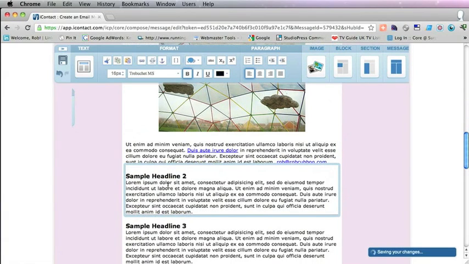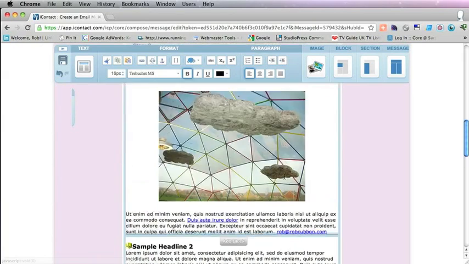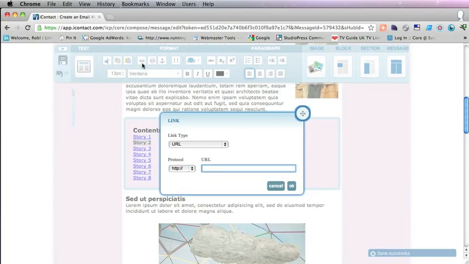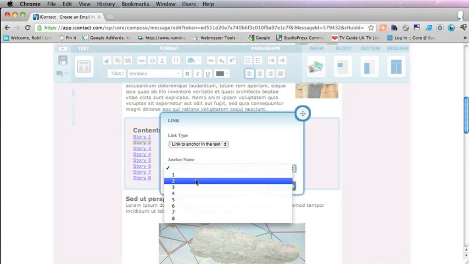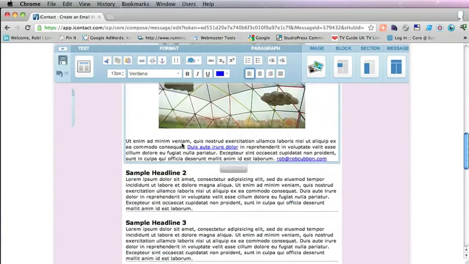All you do is put your cursor in to where you want the internal link, and you click on the anchor icon and give it a name. Obviously we're going to give this one number 2, but you can give it any name you want. It can be the name of the headline of the story. Click OK, and then for this text you highlight it, set it to link. The link type is link to anchor in the text, and you specify the anchor, it's number 2. And click OK, and then in the email, if you click on that one, it will take you to the second story.